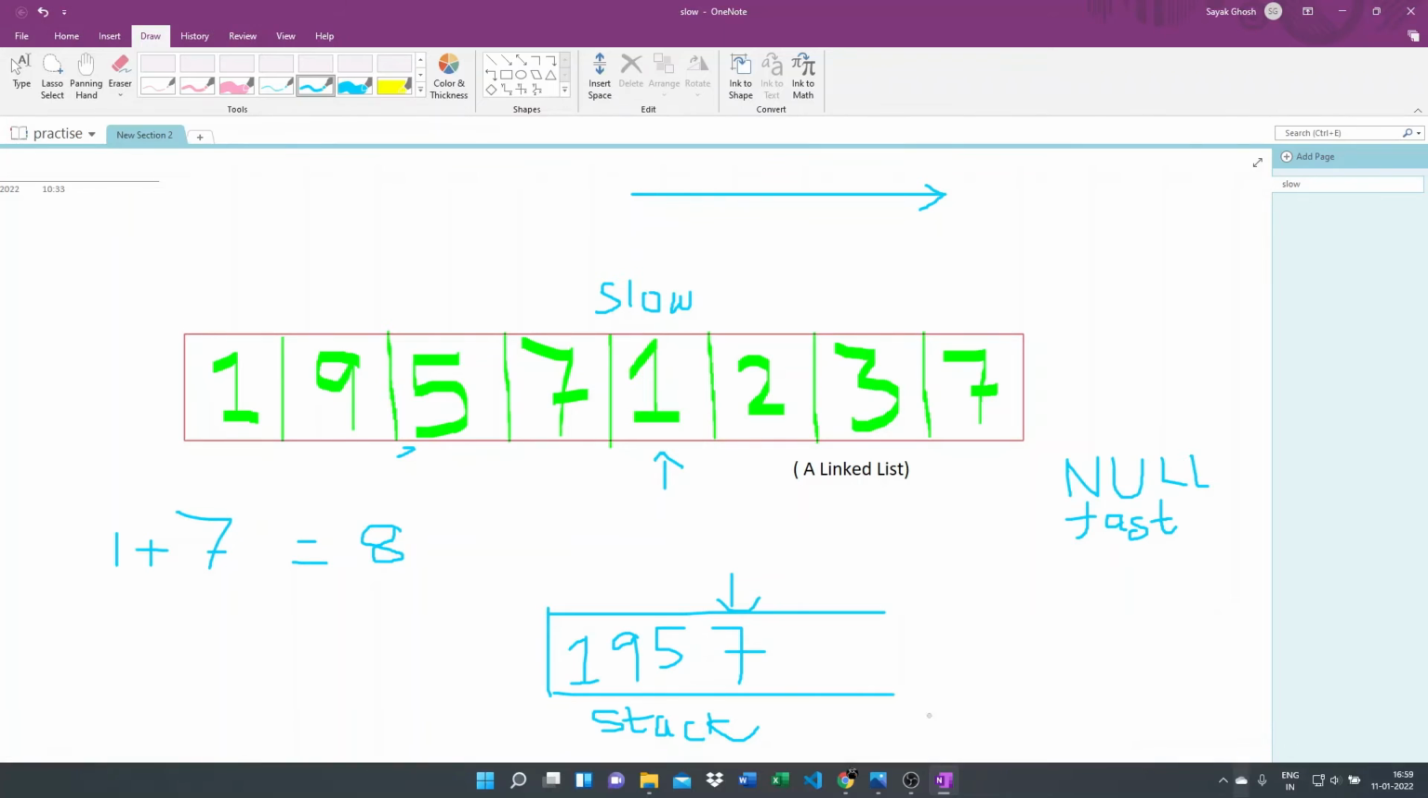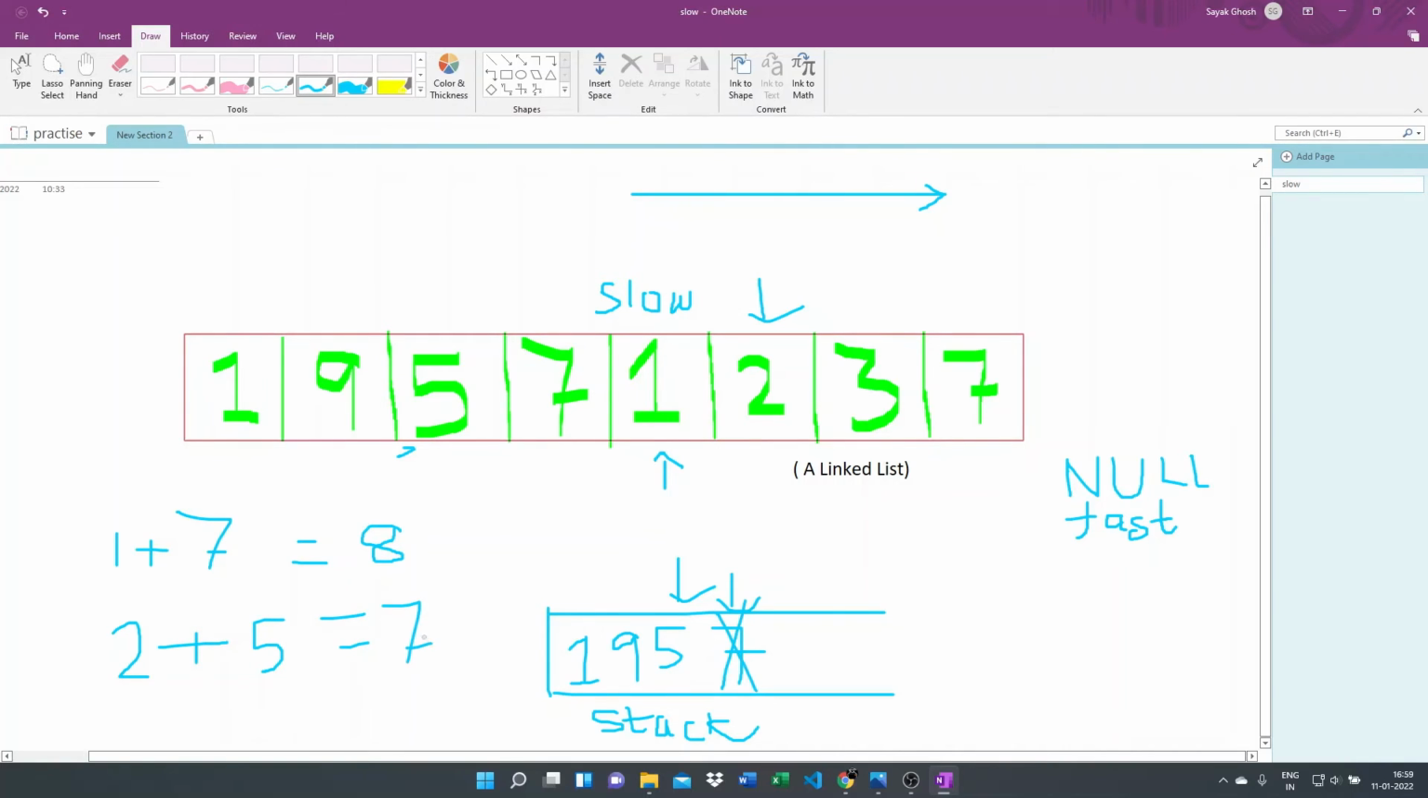Then we pop this element out of the stack, and we have the top of the stack as 5 and the slow pointer as 2. So 2 plus 5 is equal to 7. Next we again pop 5 out of the stack and move the slow pointer here. So now it will be 3 plus 9 is equal to 12. Again we pop 9 out of the stack, move the slow pointer to 7.